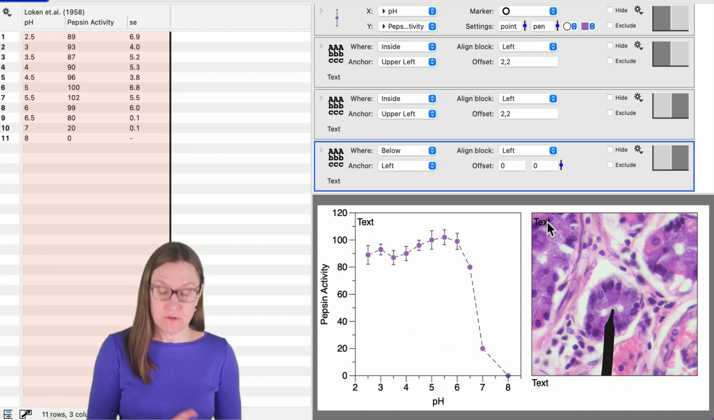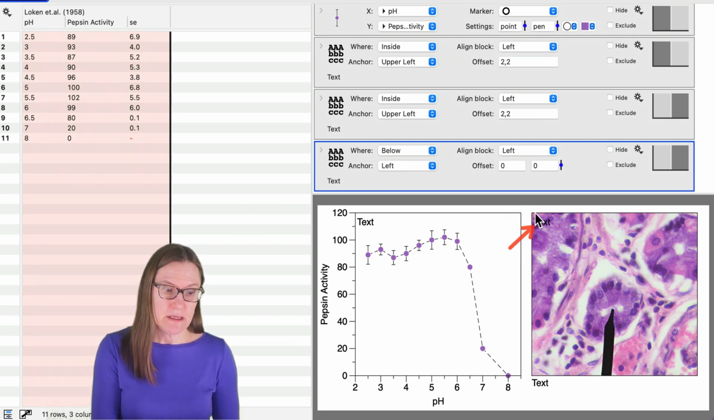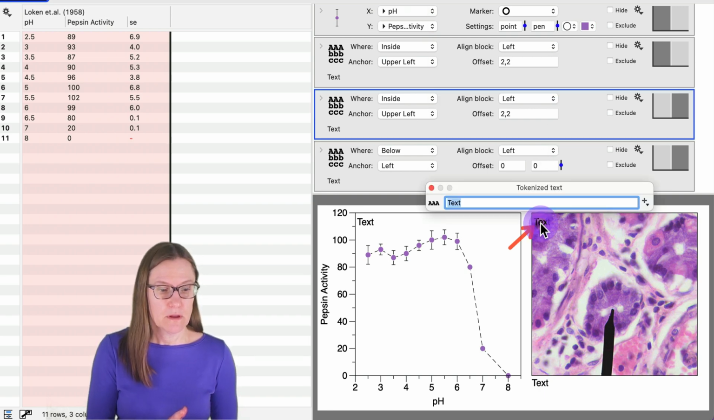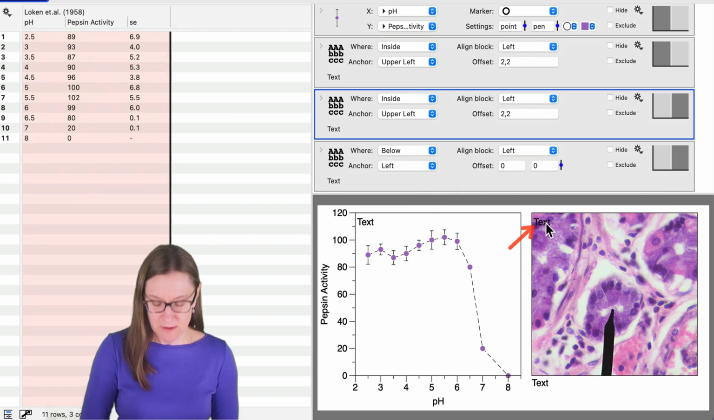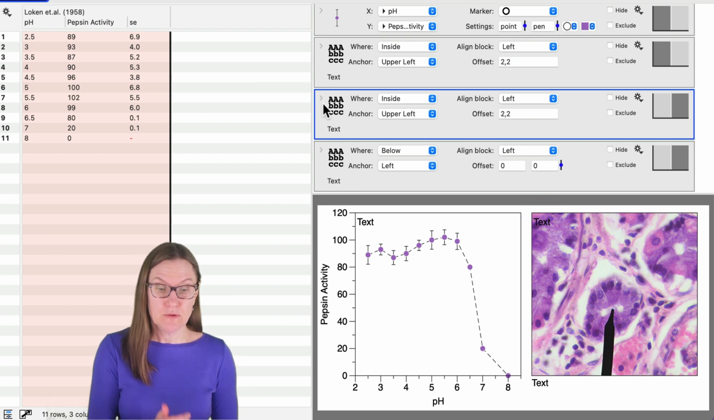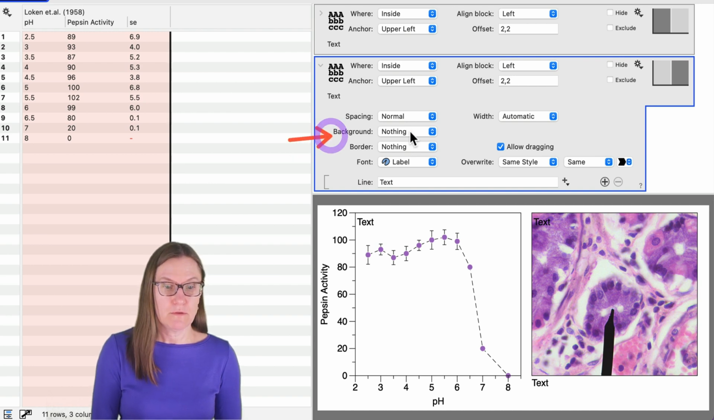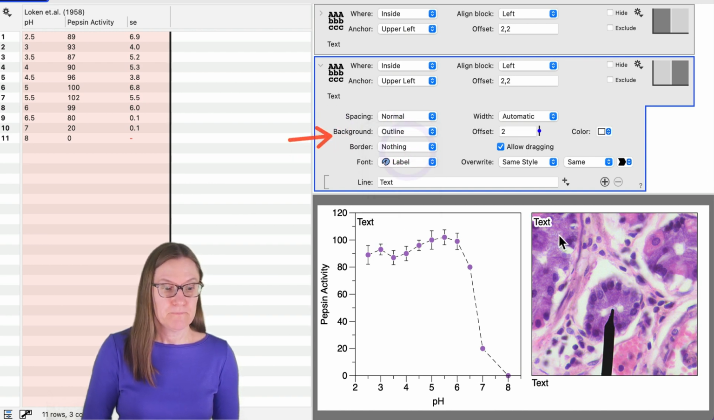The other thing that I did, however, that you will note, is that the text on top of the image is very hard to see without some type of an outline. So I can click on this. Oh, I don't want to double click, because then I'm getting the editing. If you click any of these just one time, notice it will highlight the command corresponding to that particular text label. So for this, I'm going to change the background from nothing to outline. And now you can see that text a lot better.